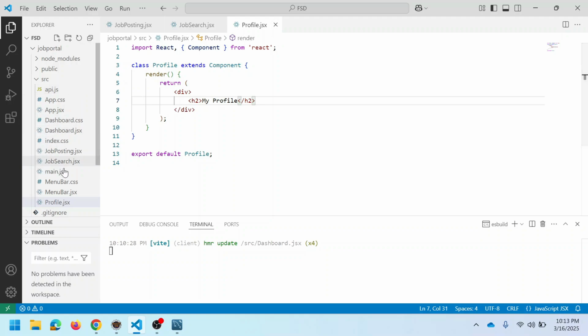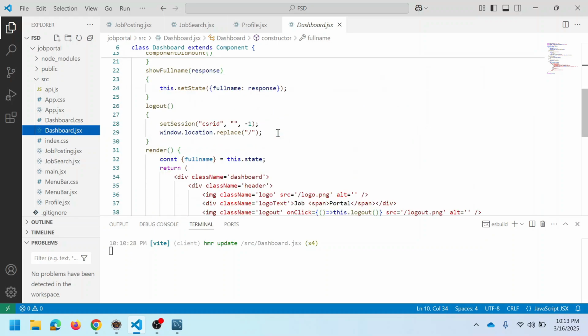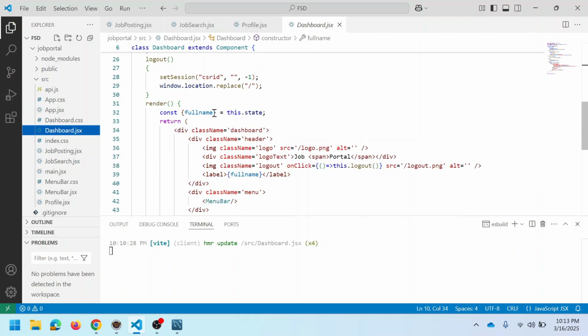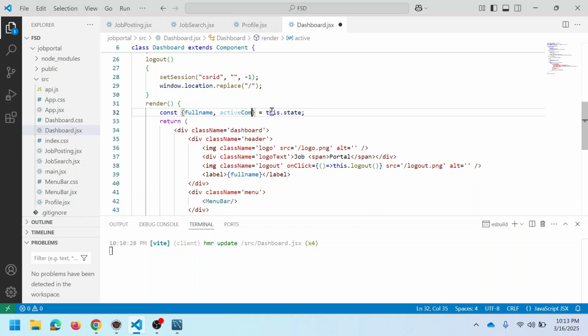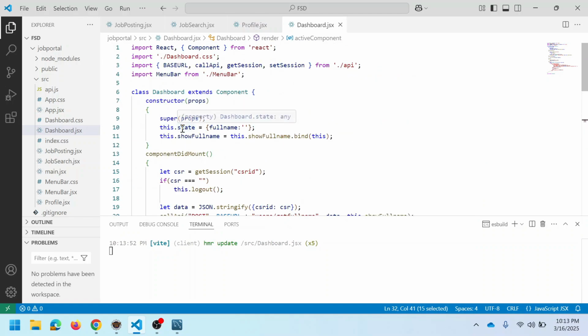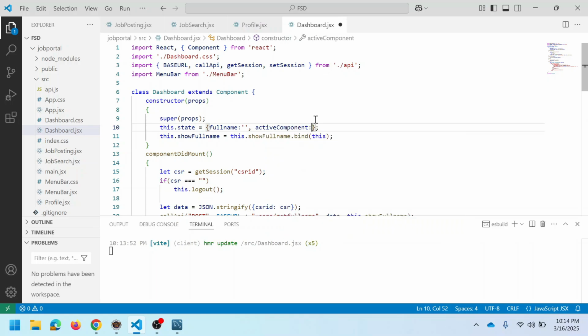Then go to Dashboard.jsx and create a state to handle the components on the front end. A state is already created to display the user's full name on the front end. In addition to that, I'm going to create a new state called activeComponent. Then initialize this state inside the constructor. Go to the constructor. In addition to fullName, initialize the newly added state activeComponent with an empty string.